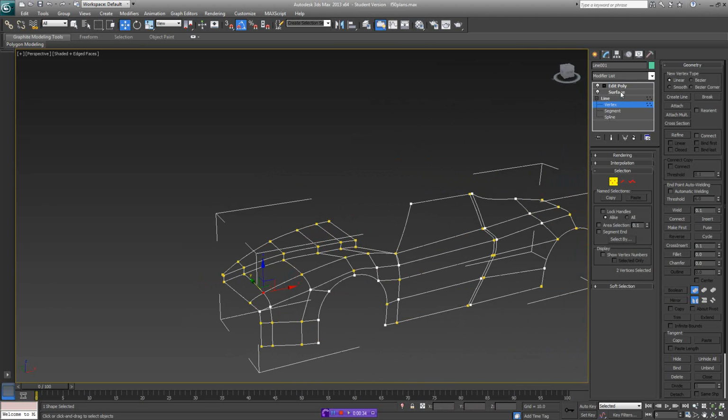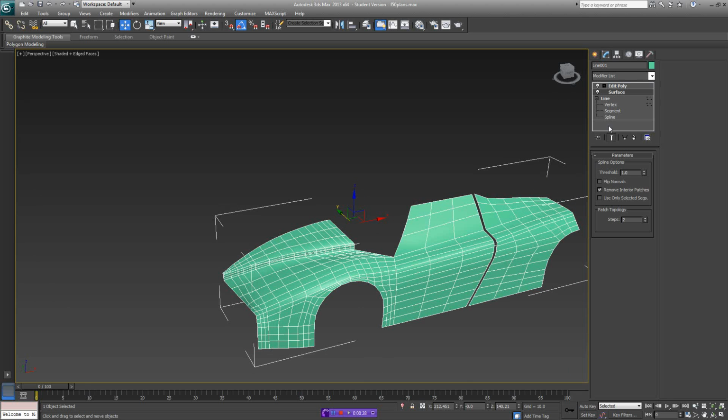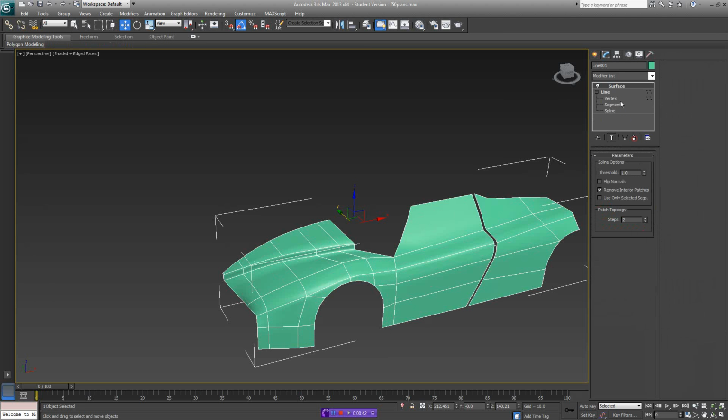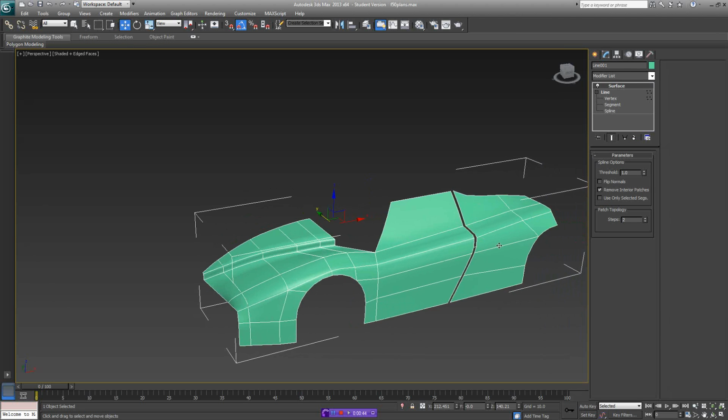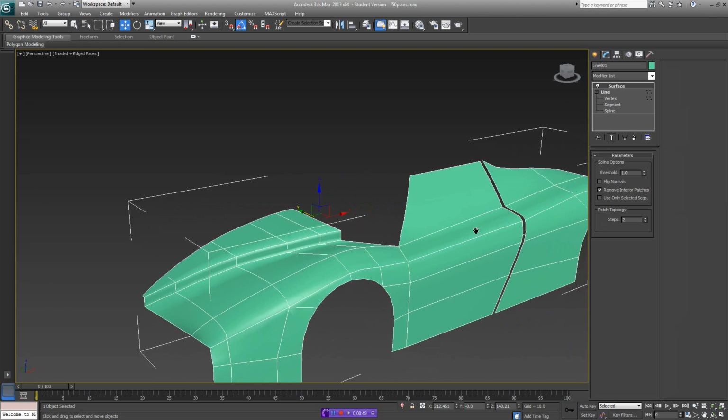And then you apply geometry to that using the Surface Modifier, and then you can apply an edit poly and edit that as you would a normal edit polygon object. So you have all the kind of edit poly tools available to you.